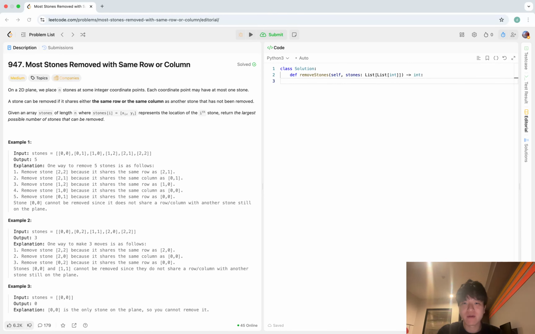Hello everybody, I will start another live coding session. In today's video, I will solve this question: Most Stones Removed with Same Row or Column.